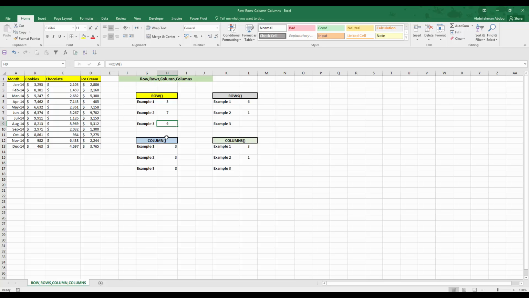The COLUMN function will do the same, except that it will output the column number instead of the row number. So here we've given it cell C5. So it would output a 3 because this is the column number for cell C5. Cell C5 is in column C. Column C is the third column.